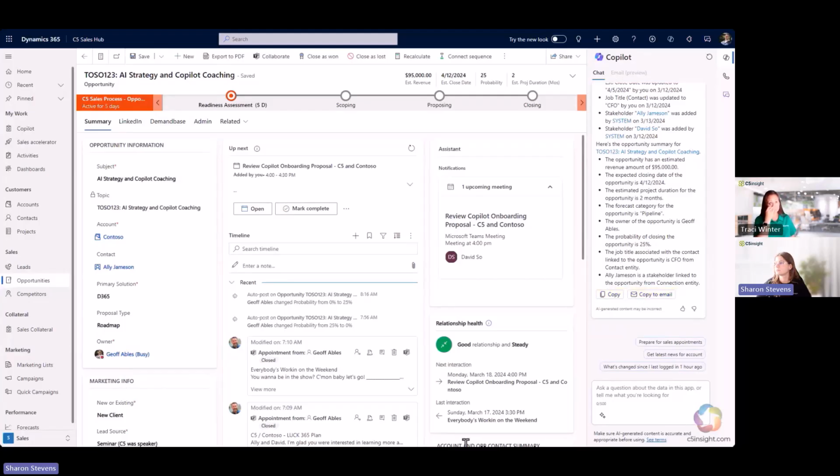I can also work with Copilot to get ready for my meeting. Copilot has already given me a suggested prompt to prepare me for upcoming appointments. So let's start with that.